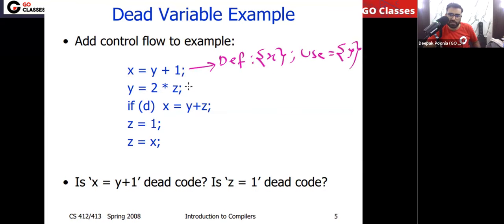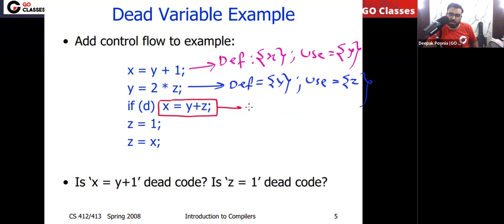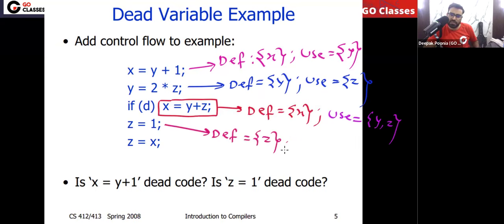Okay, so tell me for every statement. For this statement, what we are defining, we are defining y. And what we are using, we are using z. What about this statement? What we are defining, we are defining x. And what we are using, we are using y and z. What about this statement? What we are defining, z. What we are using, nothing, no variable, empty. What about this statement? What we are defining, z. And what we are using, x.